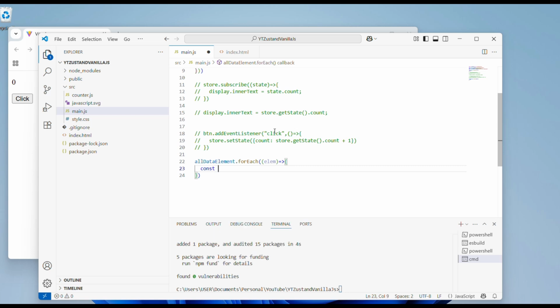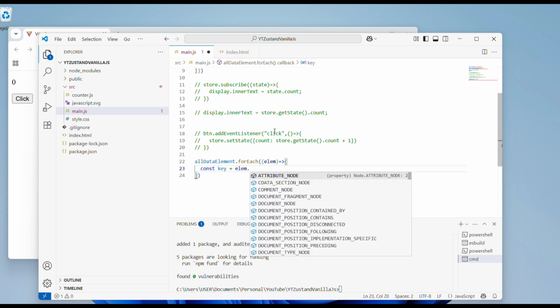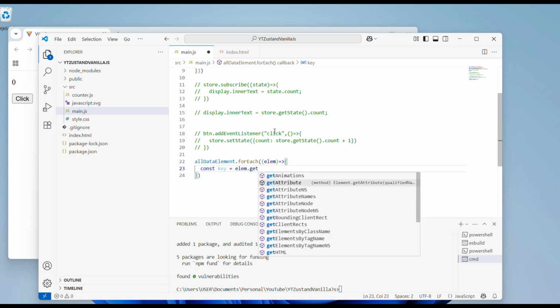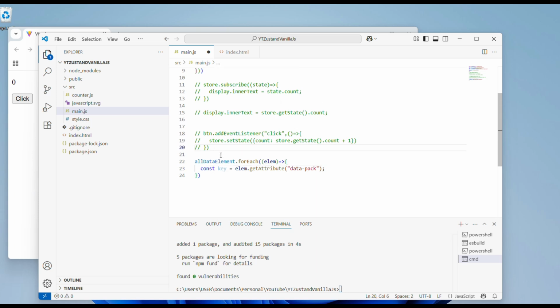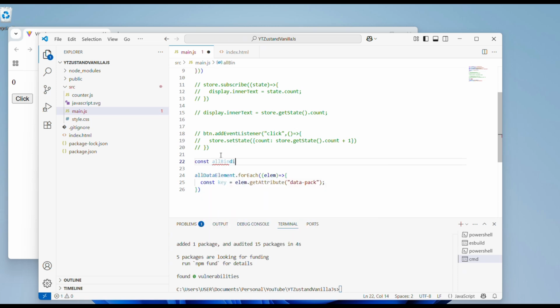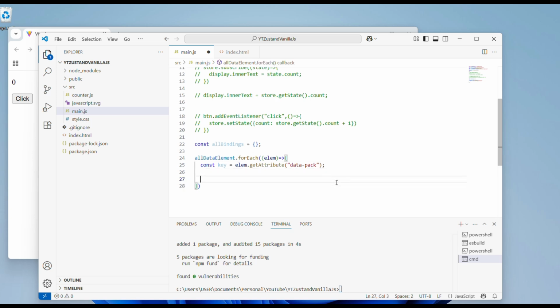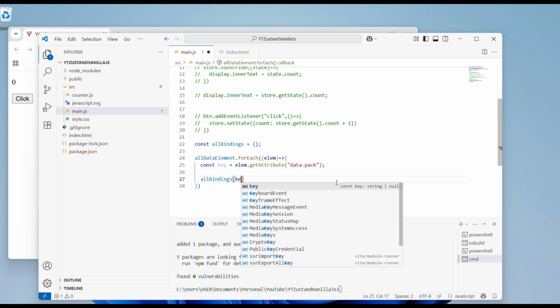So I'm going to say const key is equal to elm.getAttribute data-pack. Then I'm going to create an object here and call it allBindings. So here I could say allBindings[key].